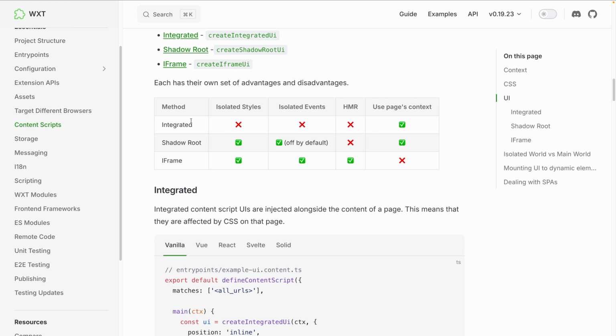Cookie will be included, and then you will be automatically authenticated. So these two are some of the very important reasons when you would use integrated UI. Now shadow root UI is better in a sense that it gives you isolated styles, isolated events, and it also gives you the page context. The only problem with this is that you do not get hot module replacement.